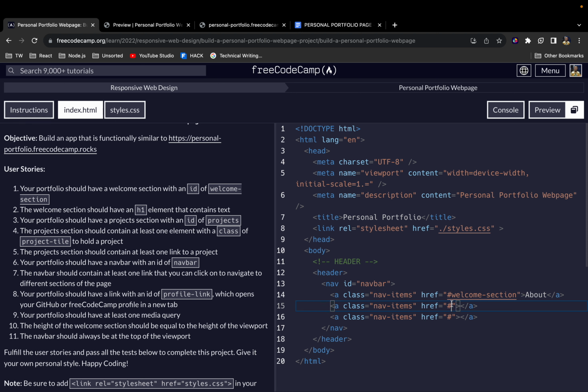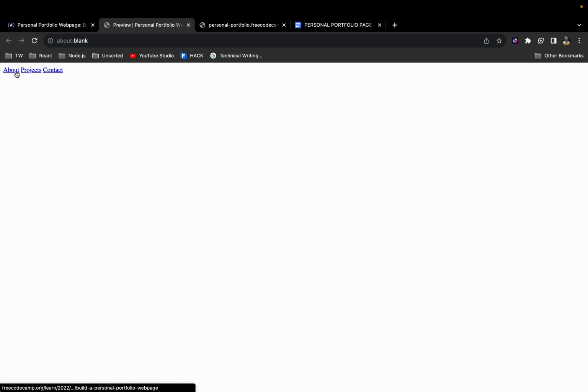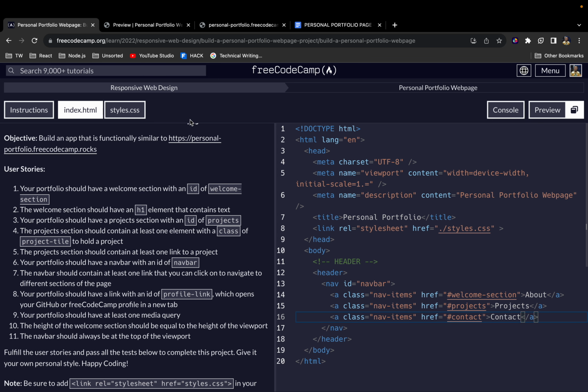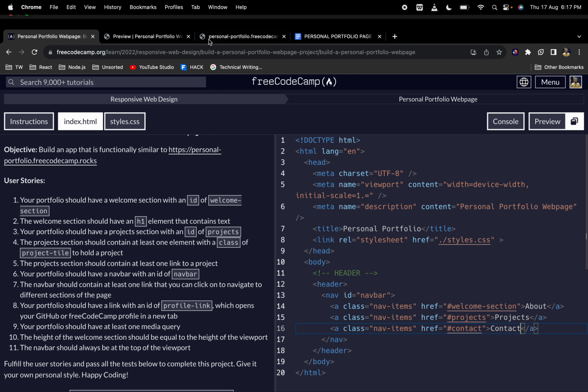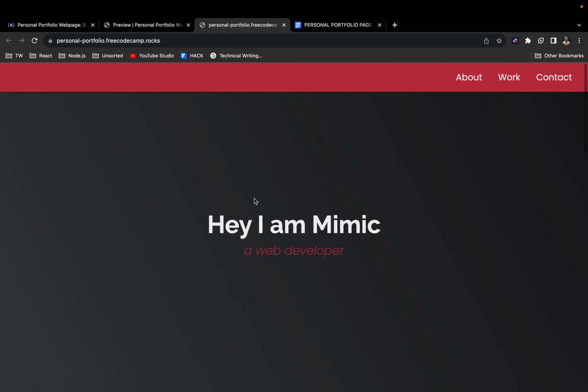Next one is going to be project, and then the third one is going to be contact. Okay, let's say contact like so. All right, so that should be it for our header. So as you can see, we have our about, project, and then contact. Okay, now the next thing we want to do is to work on the welcome page, which is this one.